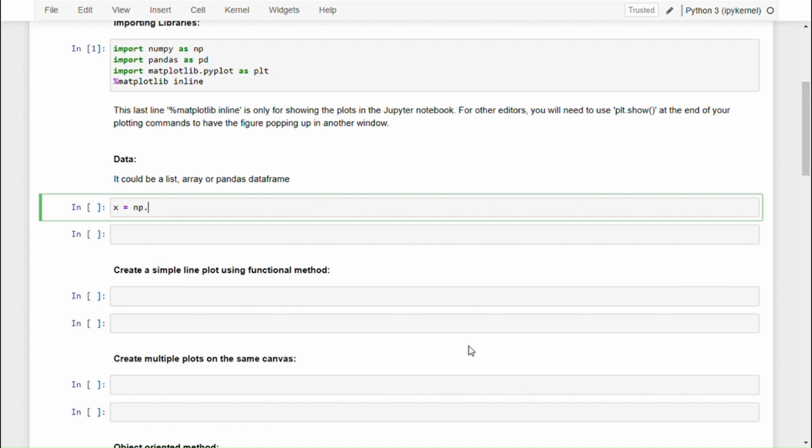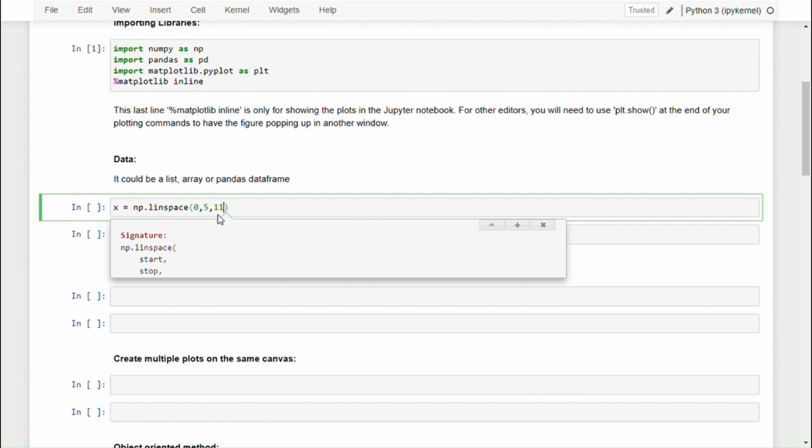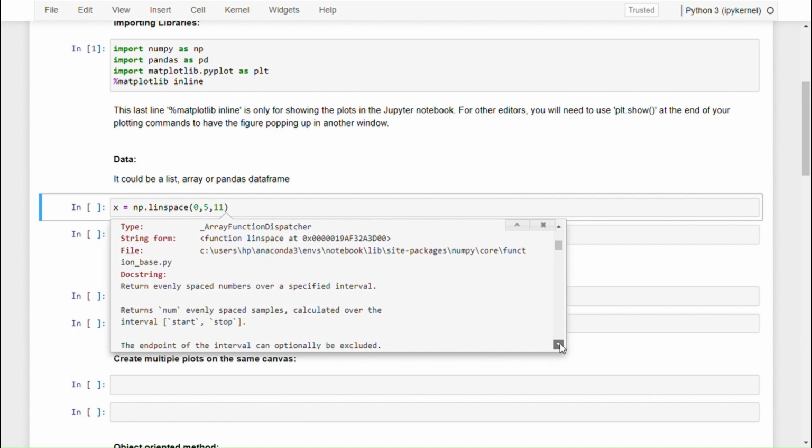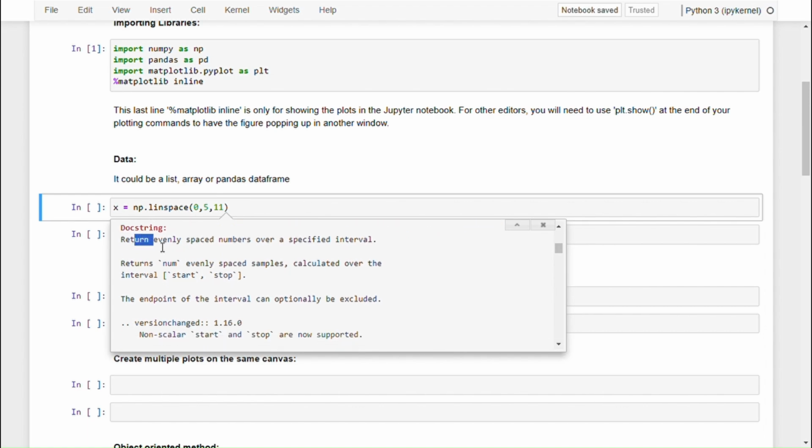So we will use numpy.linspace. This linspace will produce 11 numbers which would be equally distanced between 0 and 5. The parameters here are start, stop, and the number of values we want between start and stop. Both start and stop are inclusive here. See, this returns evenly spaced numbers over a specified interval. So it will return 11 numbers between 0 and 5, including 0 and 5.